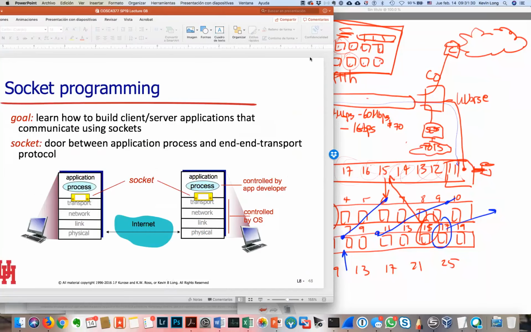Okay, so we need to wrap up by talking about making sure we get to sockets again.